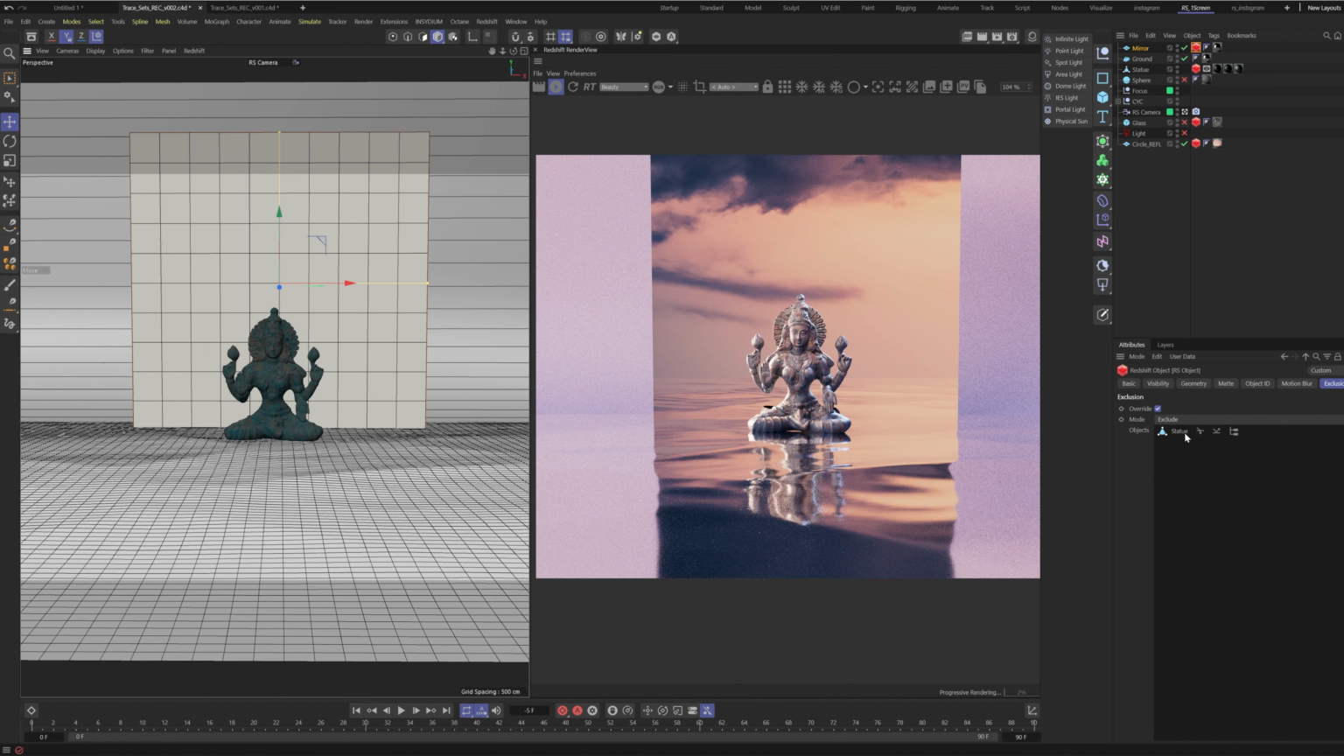Now, how is that happening? So there's a few buttons here. What you have here is your object, and you have these three icons. This first icon is for refractions, the second icon is for reflections, and the third icon is for your hierarchy. Now, in our case, we're using reflections.